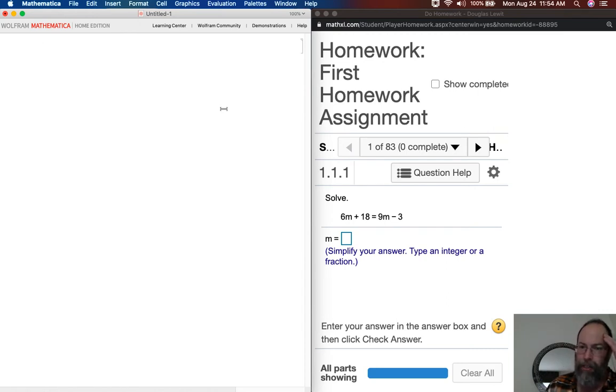Okay, so here we have the equation, this is question number 1. Your numbers may vary a little bit. Your numbers could be different, right? We have a simple high school algebra problem. So we have 6m plus 18 is equal to 9m minus 3.